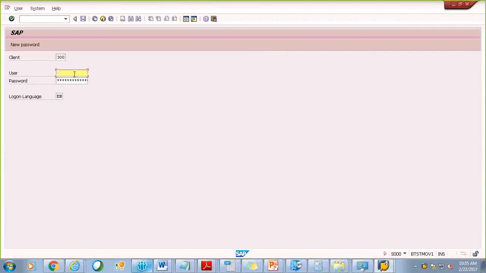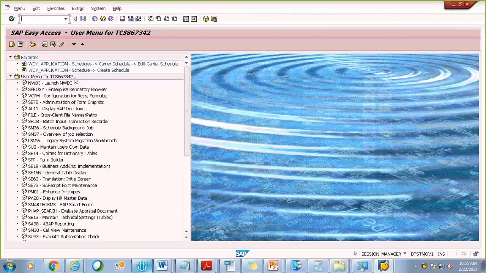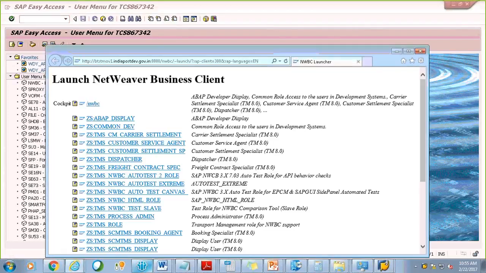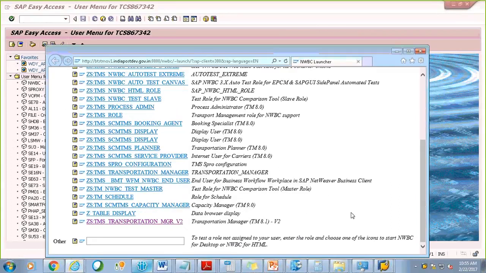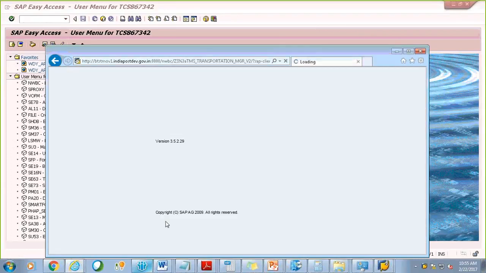You have to key in your user ID and password. Once you enter your username and password, you will have three options: create schedule, edit schedule and display schedule. If you don't have those three options, you have to enter the transaction code NWBC and press enter. Here scroll down, you will have this option. Please click on this option.